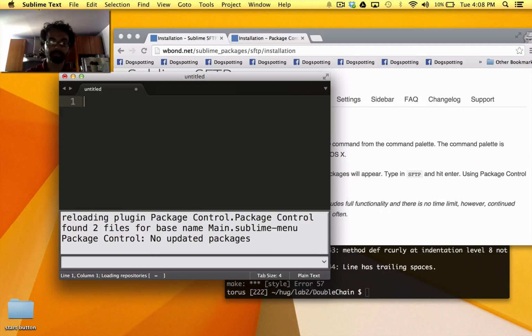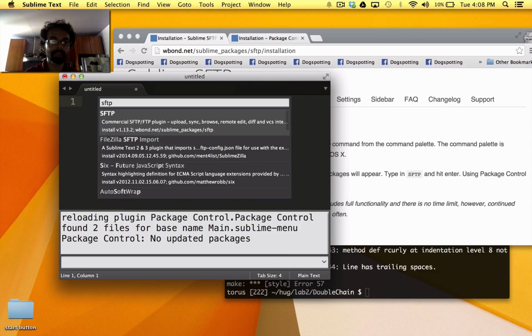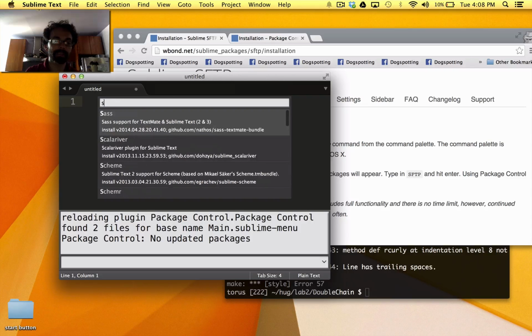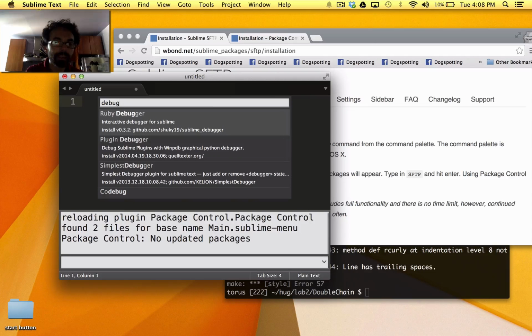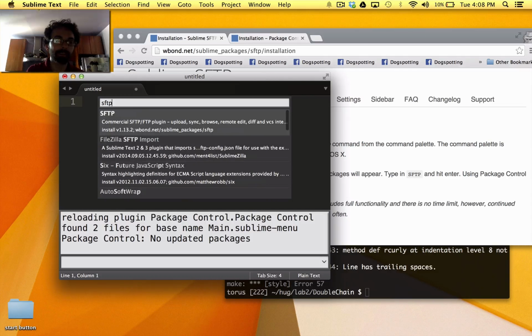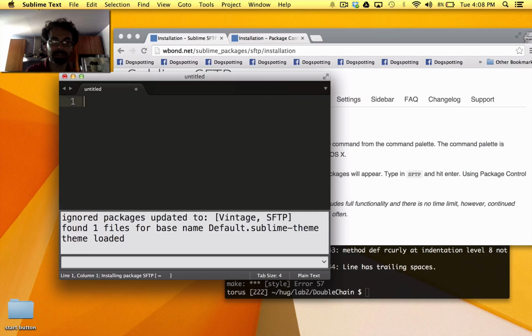I do that. And then I'm going to type in SFTP. Here's a bunch of other packages that are out there, like various debuggers. I wonder if any of those are any good. Okay, so I'm going to do SFTP and push enter. And now it is installing SFTP.